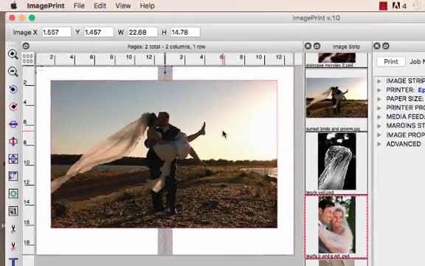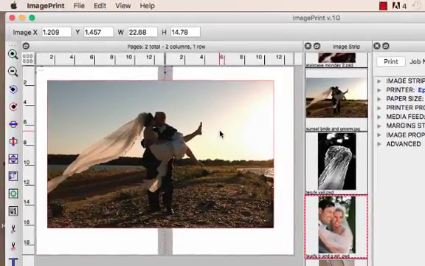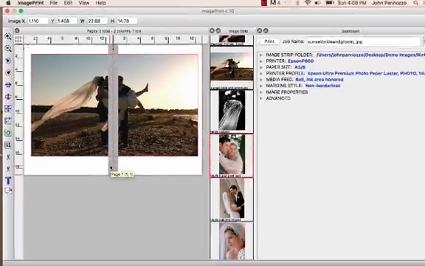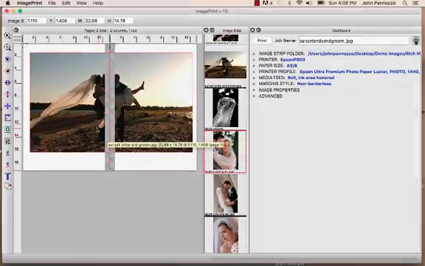Once we change that binding gap, then the image will show you how that binding gap is spread, and the image then spans both pages, taking into account that binding gap. So when you're doing photo books, your image will look like it flows across multiple pages. And that's a new feature in version 10 as well.